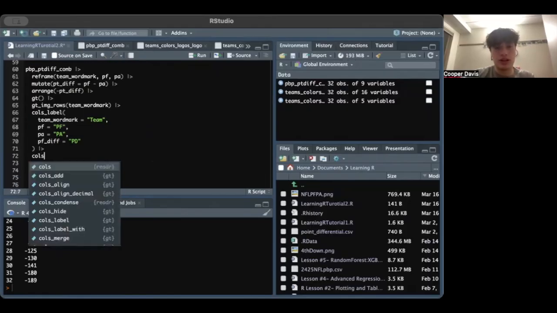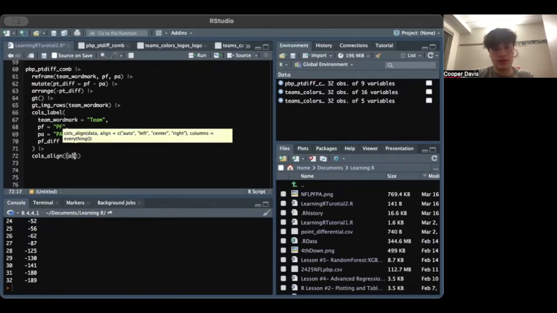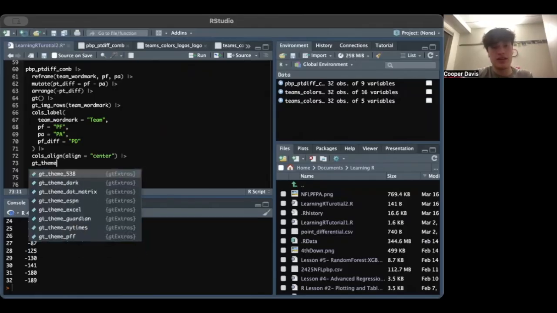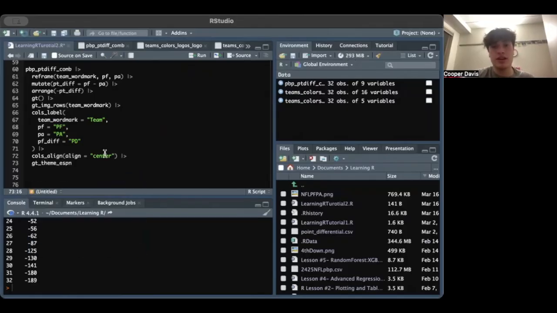Next, we're going to align the columns to the center. cols_align, then align equals center. You can align them left or right. It depends on preference. We're going to use gt_theme_espn, so we're going to use the built-in ESPN theme. Oh, sorry, we need parentheses here, open, close parentheses. And we are going to tab_header, which is just going to be our title in this case. So, team point differentials 2023.